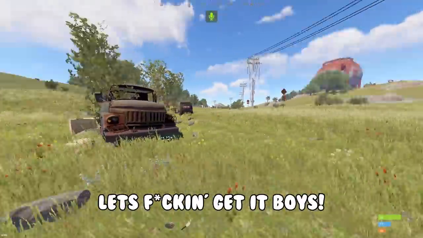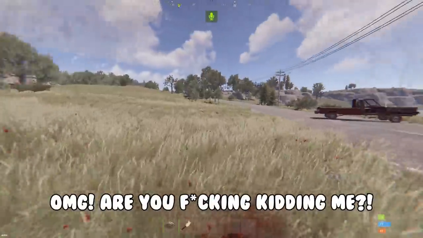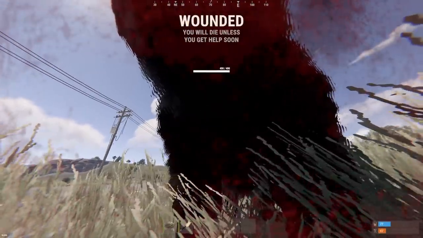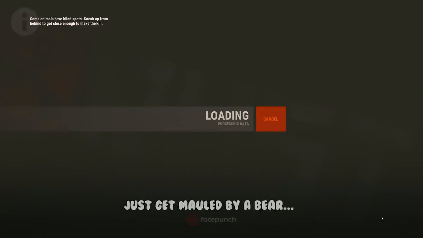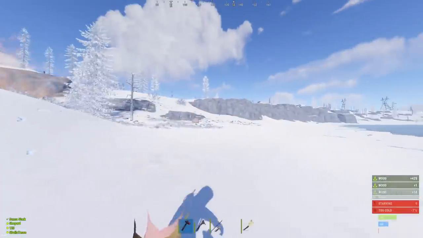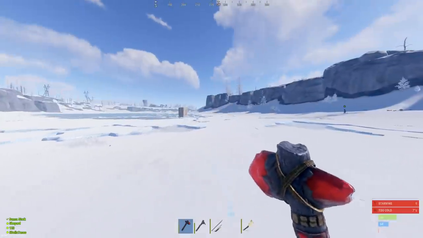Let's get it, boys! Let's get it! Oh my god, are you kidding me? What the fuck? Just got mauled by a bear. I'm at H18. We need to hold this area down before people start griefing it.